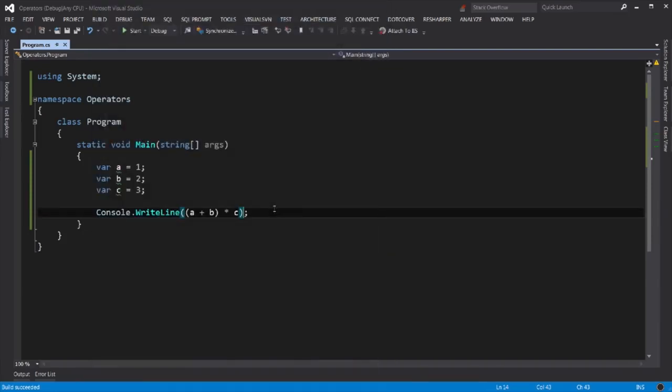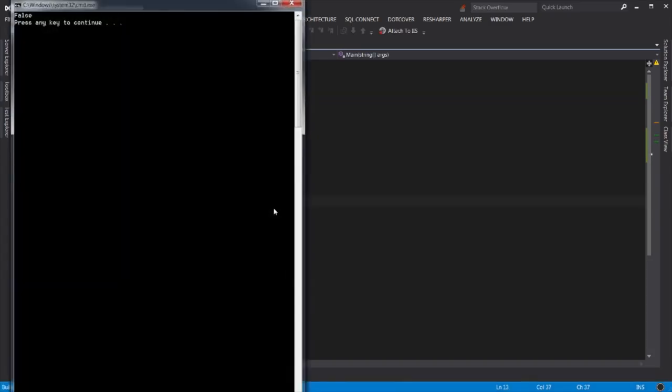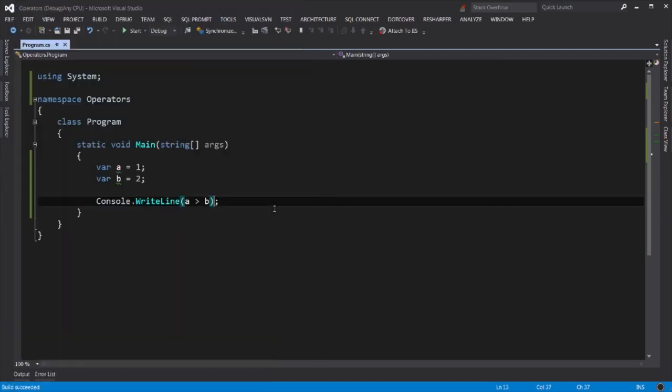Okay, now let's take a look at comparison operators. So let's get rid of C here and instead see if A is greater than B. Very simple example, right? The result is false. What I want you to know here is that the result of a comparison expression is always a Boolean value, which is true or false. We can test for equality. So double equal sign. In this case, A is not equal to B, so the result should be false.